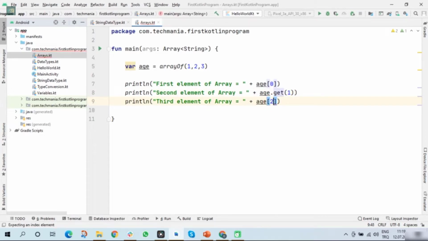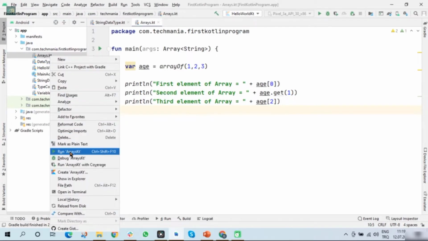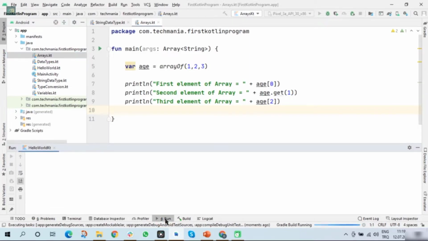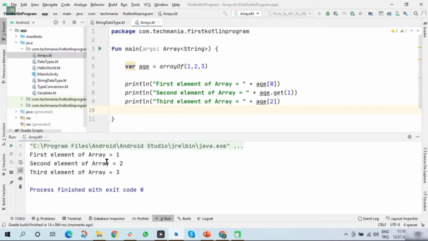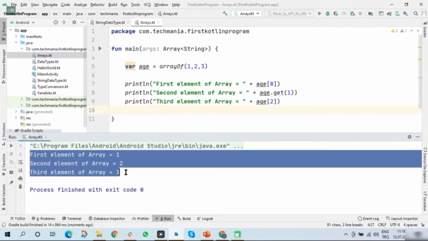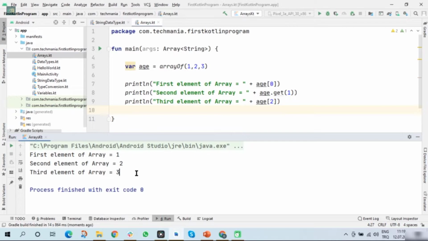So I'm also writing 2 here. So it'll be the third element of the array. All right, so now let's run our code. And there you go. You can see that we've printed all the elements of the array to the console. And that's good. So now let's create an array of the type string.